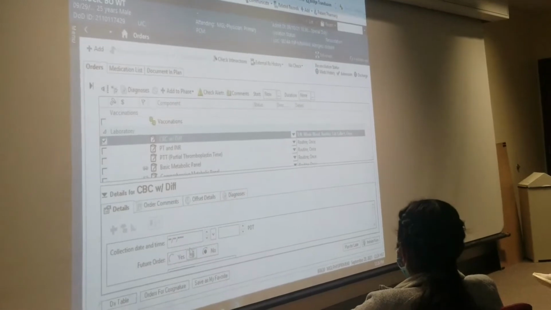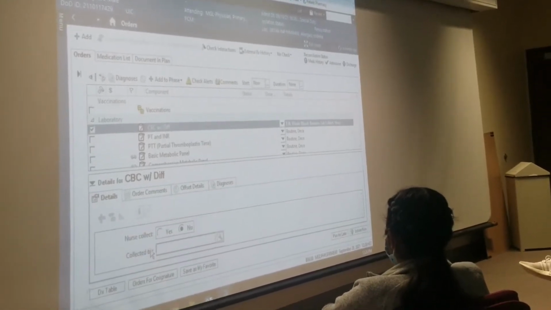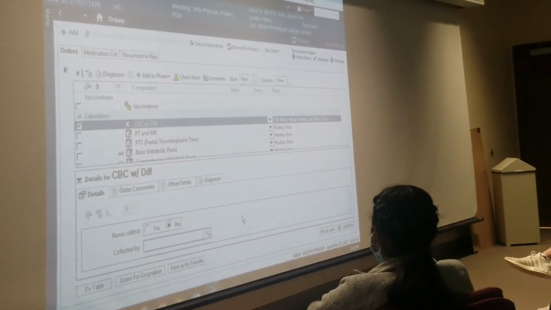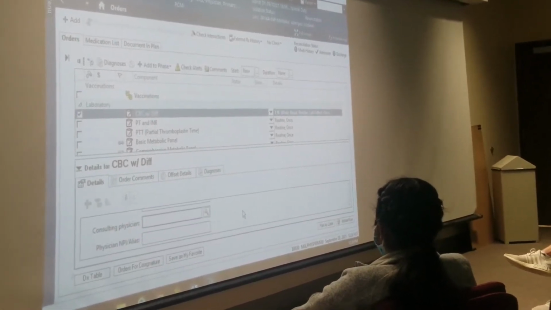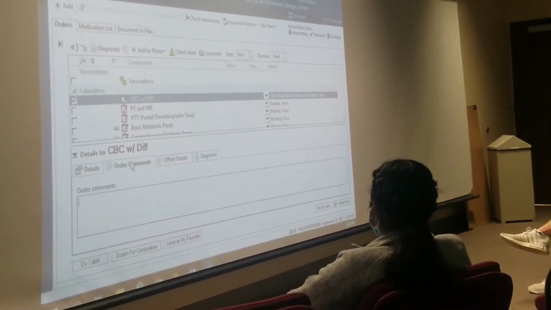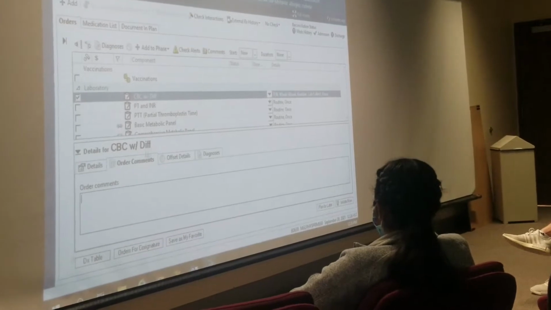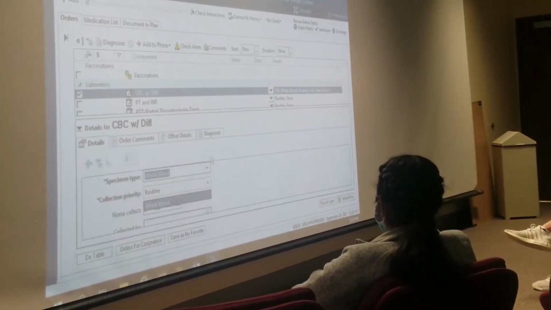So collection date and time, you can put when it is. Future collect, no. Collected by nurse, you don't have to put that, the nurse will do that. And then that's all there is for this one, so there's not much for this one. But this is where you would put what it's gonna be, how long you're gonna collect it.